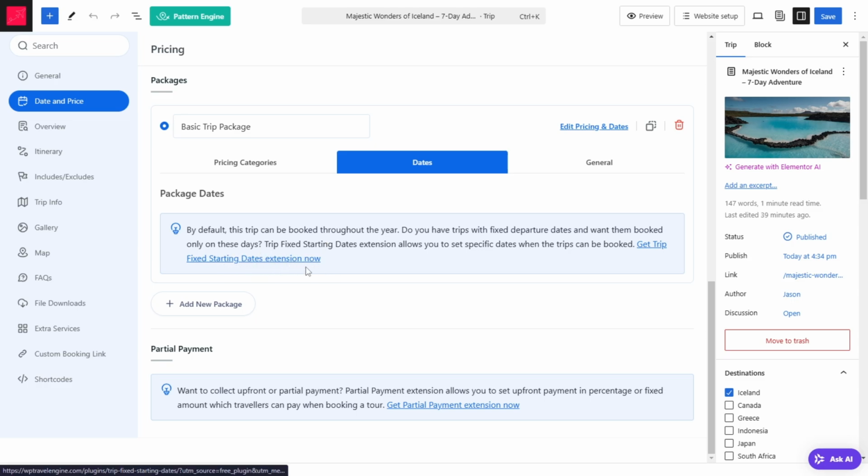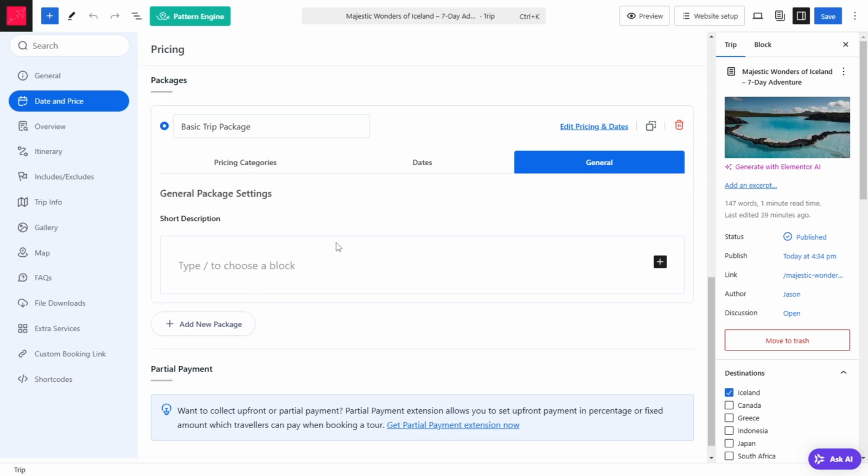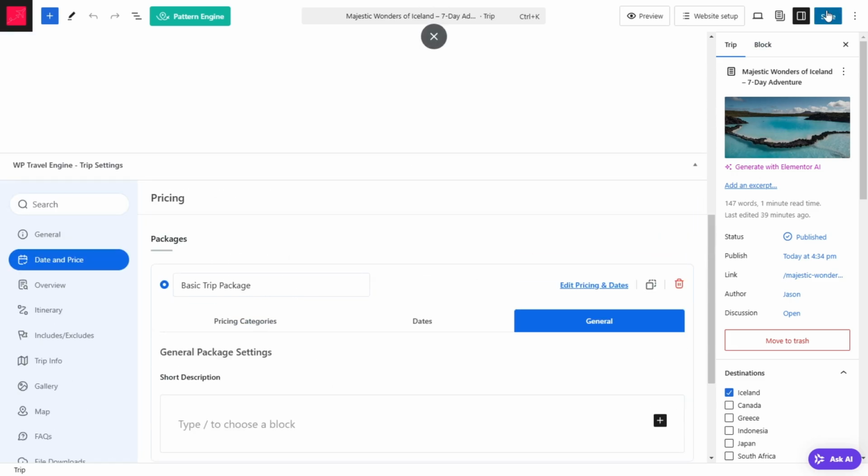starting date extension, but that extension is also a premium extension, and it's part of the plan. So if you buy the plan from them, you're going to get all these extensions and add-ons for free. All right, now let's go to general, and you can add a short description if you like as well. When you click on save, everything will be done so that you are going to have your first trip created.